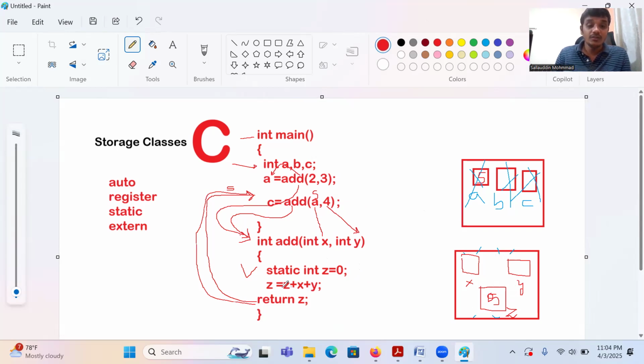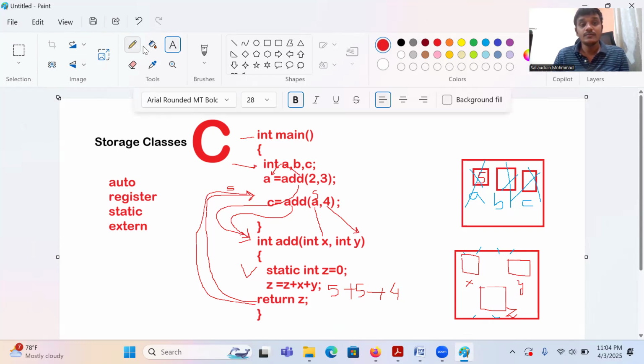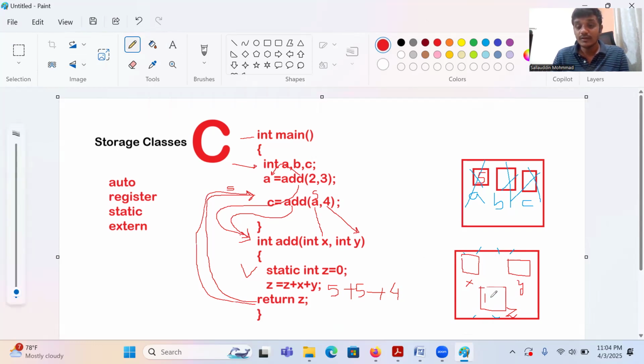Now, whenever you execute this statement, the result becomes the previous value of Z plus the new value of x, which is 5, and the new value of y, which is 4. Now this becomes the output of the next call of the add function. Then the value will be 5 plus 5 plus 4. It becomes 14. Now this time the value of Z is 14. The result is 14. Okay. Now here it is 5, here it is 4.